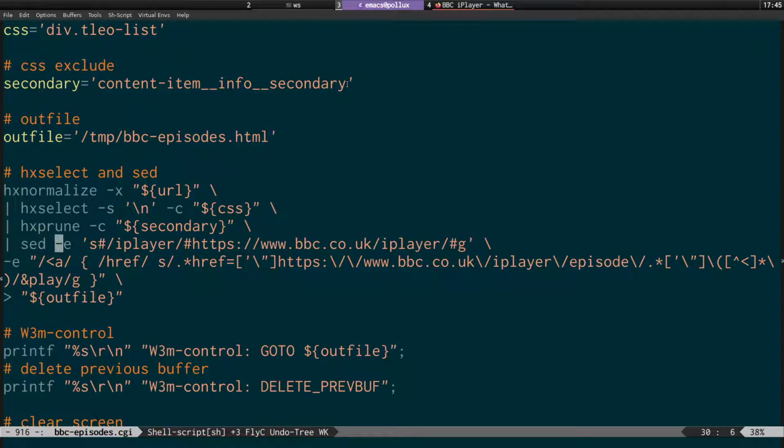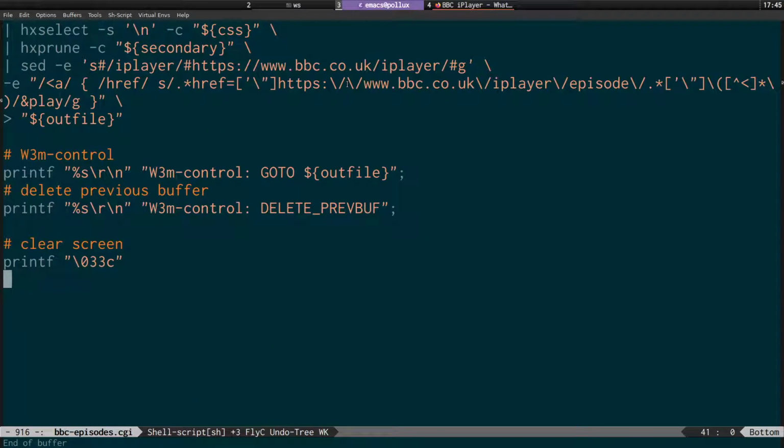Again, we're fixing links because the links are relative, and we're viewing this in a local web page, so we need to have absolute links. We're doing the same thing for the episodes link there, and we then redirect that out into the out file, which is going to be bbc-episodes.html. So we've got two different web pages. Got temp bbc-search.html for the search results, and temp bbc-episodes.html for the episodes pages. Then the same deal down here. We go to the temporary web page, delete the previous buffer, and then clear the screen.